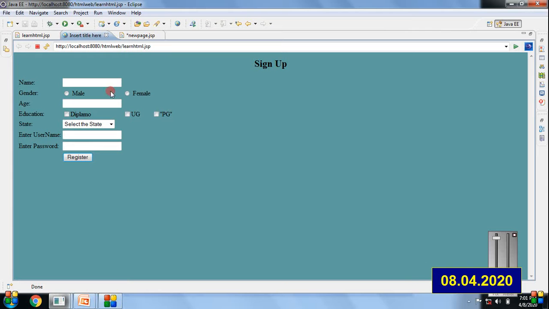Okay, now you can see a web page here, sign up. This is the page we are going to create, and here you can see the name, gender, age, education, state, enter username, password. So these are all the details we want to get from the end user. These words we can call the label.